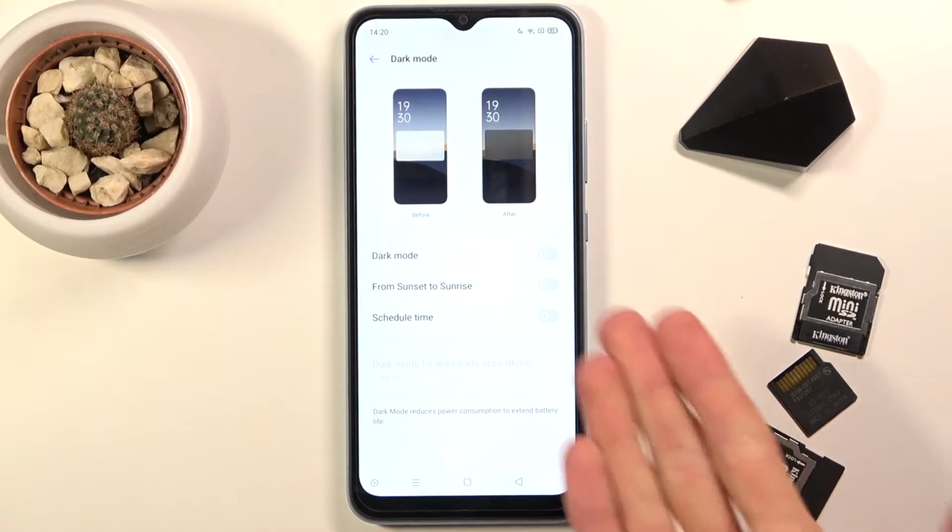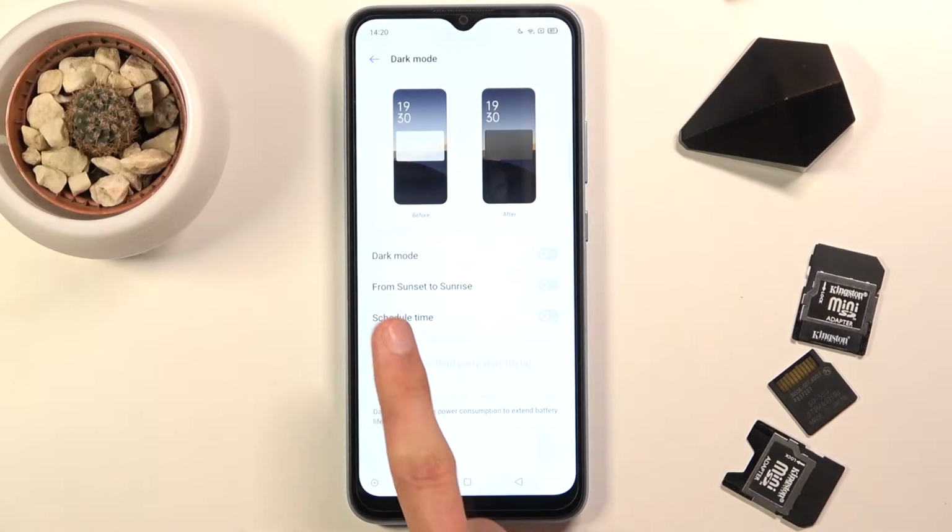Now obviously we have the toggle to enable it, but we do have things like from sunrise to sunset or schedule, so you can set it up so it turns on and off automatically, which is what I would call basically the best case scenario. So you can have it in light mode during the daytime. When the sun is up, obviously dark mode will not be the best option, so light mode will work way better. And during the night time, you just probably don't want to blast your irises with this super bright screen, so probably going dark mode will be better.